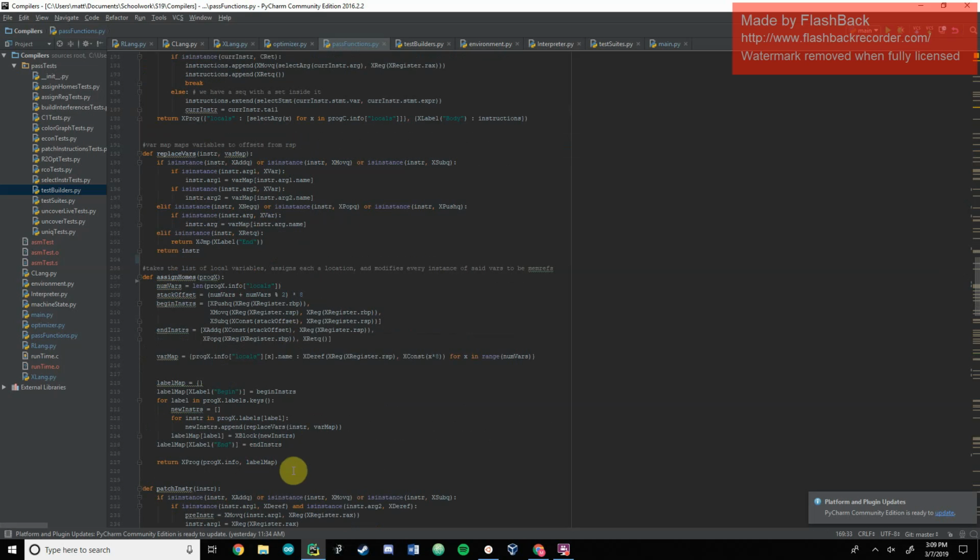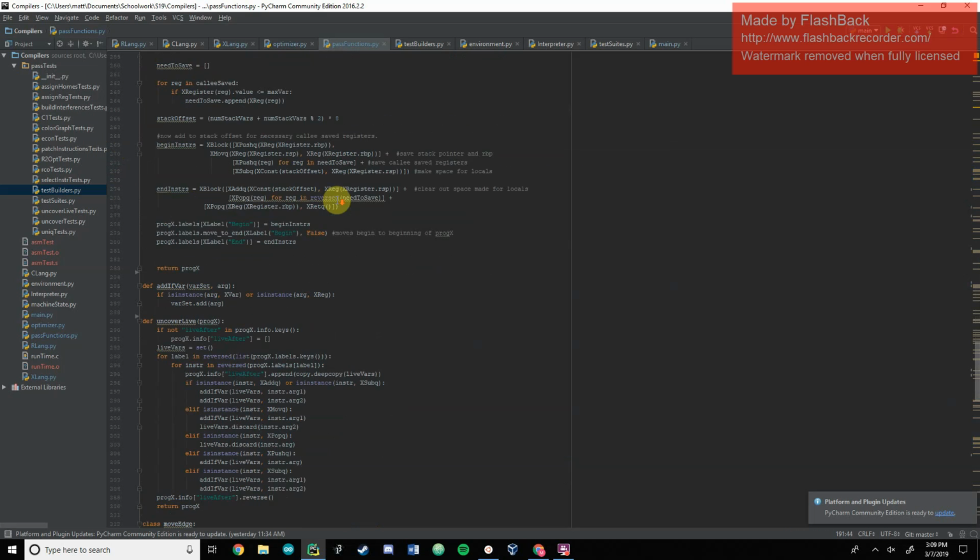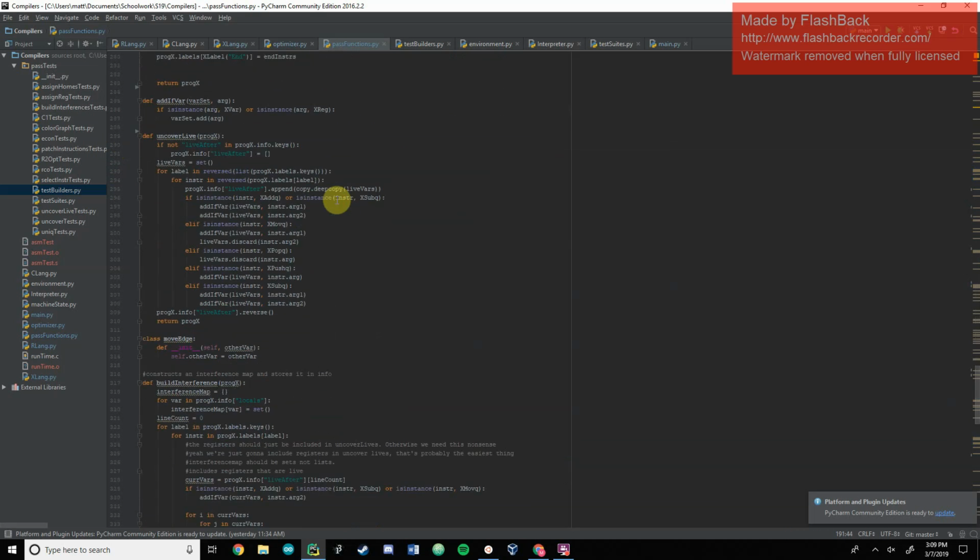And then this section here is no longer used. That's assign homes. We aren't using that anymore. We are now, in fact, using assign registers, so I'm just going to jump to that. So first we have uncover live, which you can see here I have going through all of the labels in reverse and going through each instruction within that label in reverse because we're working from the bottom up.